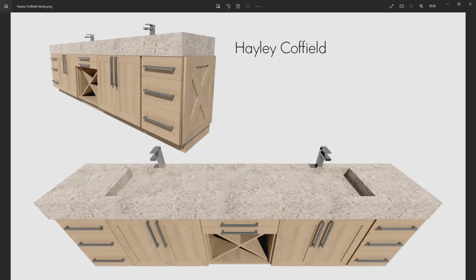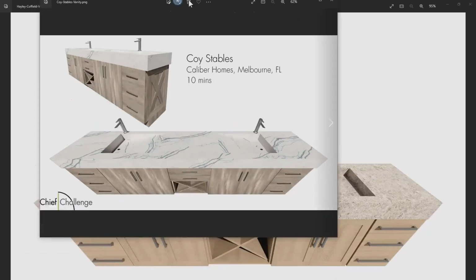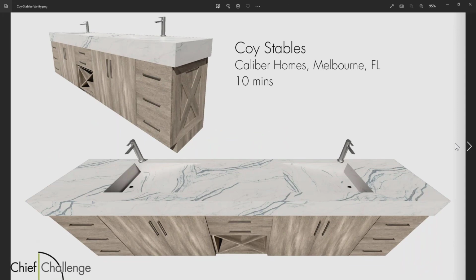And then our winner today was, let's pull this one over. So here's our winner, Coy Stables from Caliber Homes out of Melbourne, Florida. Certainly had their hands full in the last day with hurricanes down there. Did it in 10 minutes, and I don't know if Coy, if you're on the seminar today, if so, maybe get a chance, unmute your microphone and give us any of your tips and your strategy that you used here.